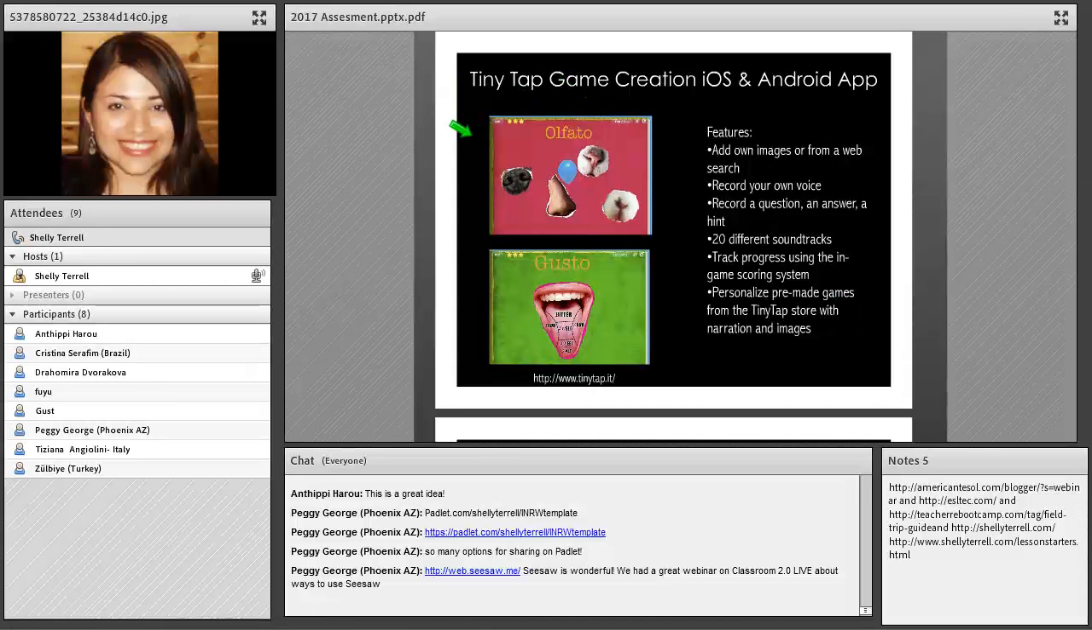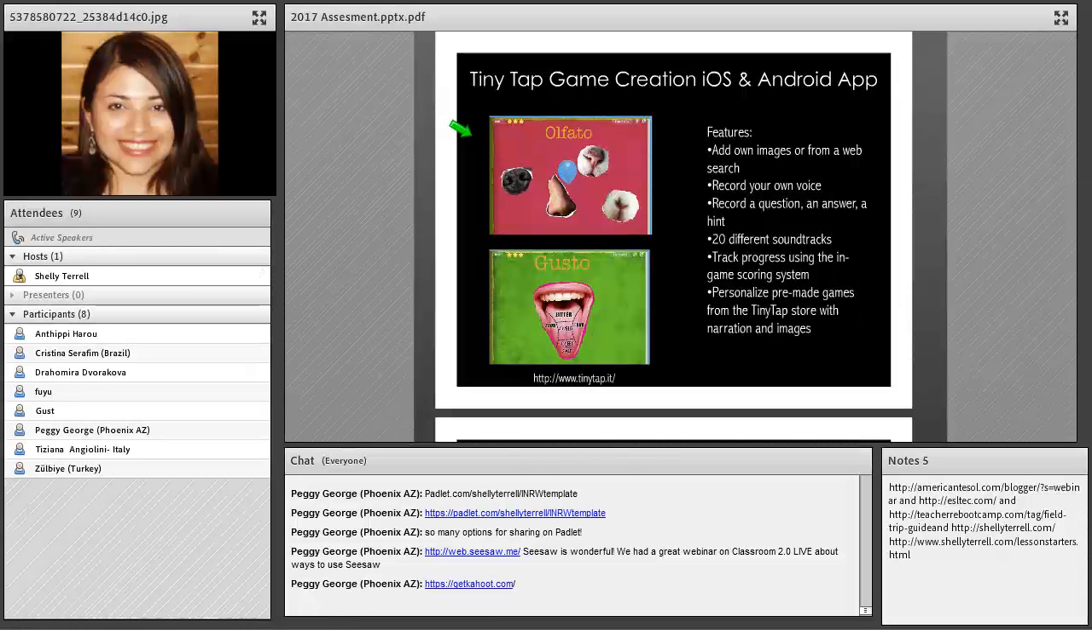TinyTap, if you're teaching very young learners like toddlers, TinyTap can be used for that. I've seen 3 and 4-year-olds use TinyTap. It is mobile learning, so you can use it in iOS or Android. You can access other quizzes online that have already been created by students or by teachers as well. But you can also create presentations now. So there's a lot of things you can do with TinyTap.